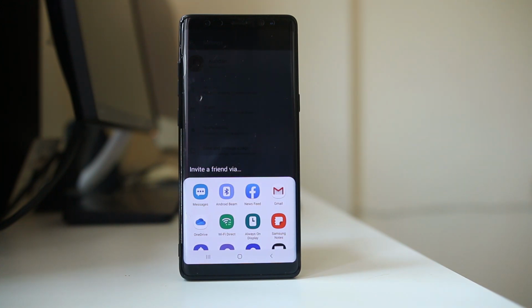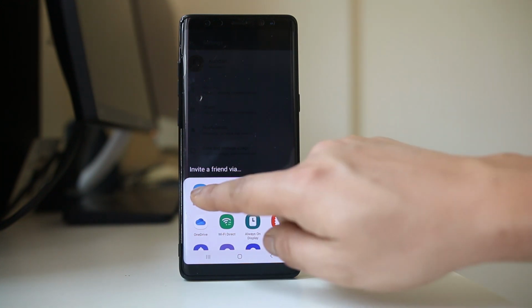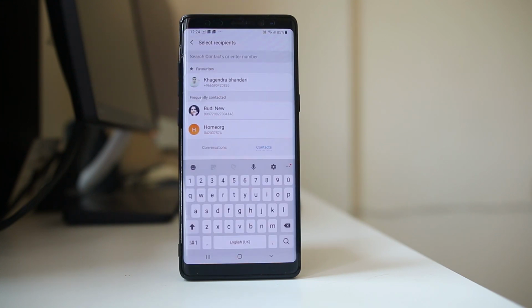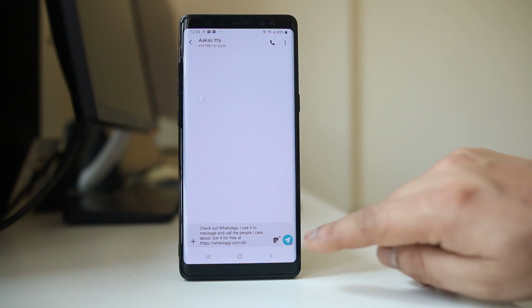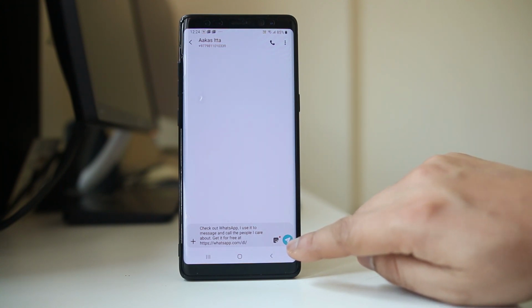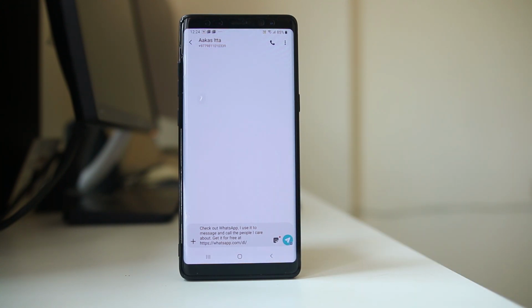Suppose if you want to invite them by using SMS, select SMS, select the contact, select done, and then what you can do, you can tap on this send icon so that the invitation will go to the person, and if the person accepts the invitation and if he installs WhatsApp application in his device, then only you can send WhatsApp message to that contact.